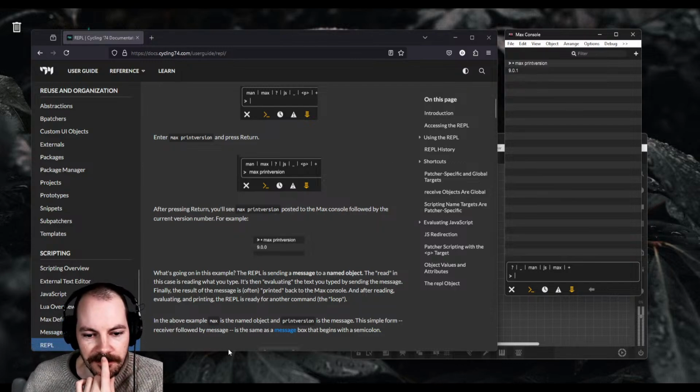What's going on in this example? It's sending a message to a named object. The read in this case is what you're going to type. Then it's evaluating. Then it's printing. And then it's ready for another command, the loop.